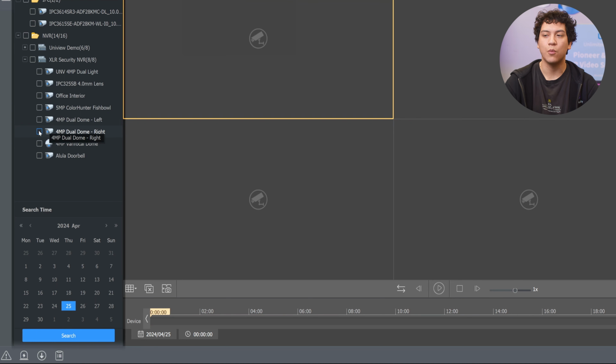First, I'm going to check one of my cameras from the list, and then we will see the icon at the bottom of the calendar has lit up. So if it's blue, it means there's a continuous recording, and if there's a red dot, which in this case, this camera should have a red dot, then it means that there was a motion recording.